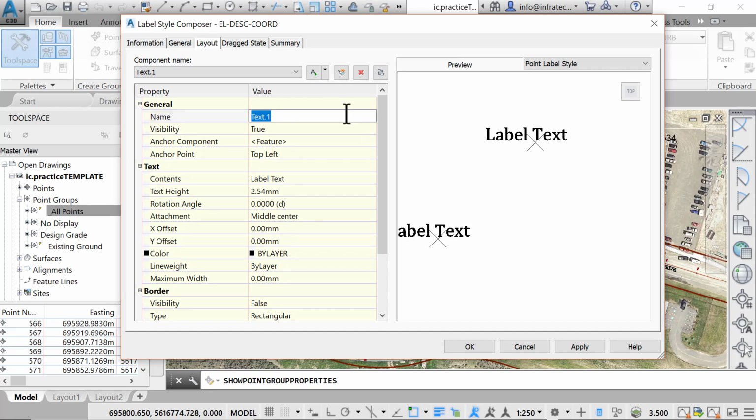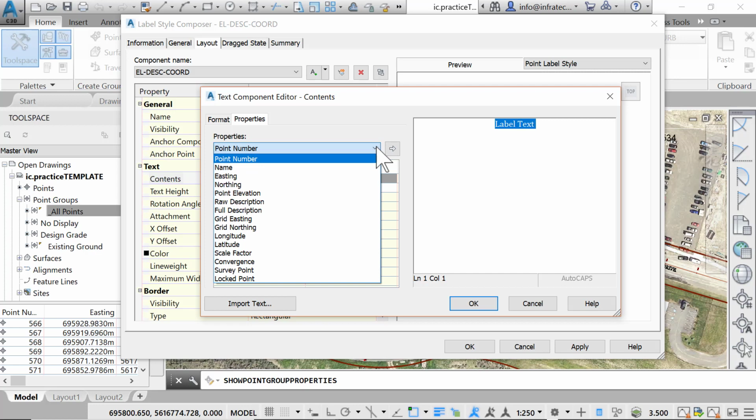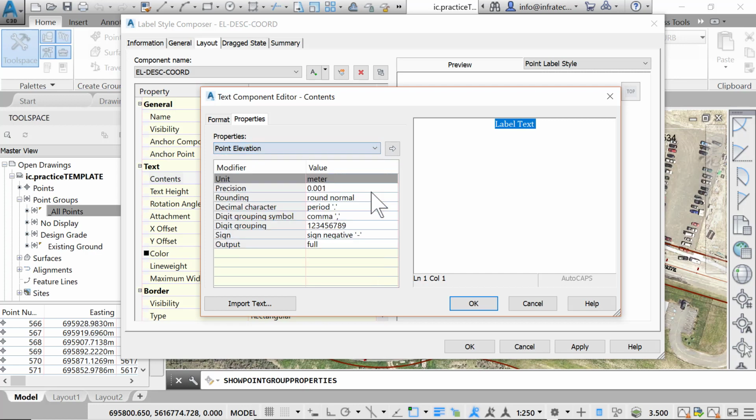To determine the content of the label, meaning the information that the label will convey to the readers, click on the icon with three small dots on the Contents line. Next, we will add the following parameters: elevation, description, and coordinates. Before we define our label, we need to delete the existing text, or select it and simultaneously click on the horizontal arrow to replace it with the parameter in the Properties drop-down box. We have now defined the elevation component of the label.